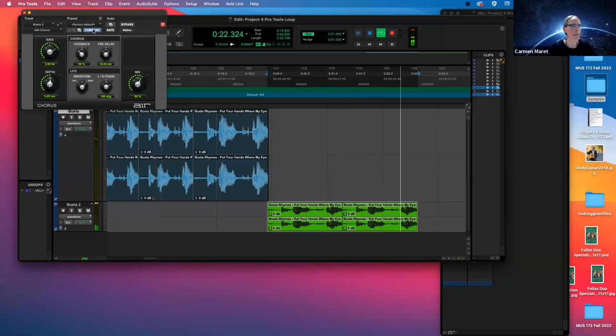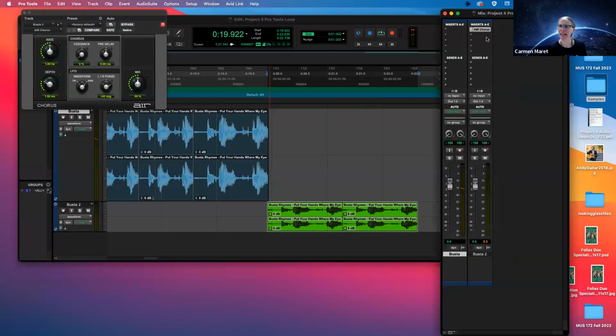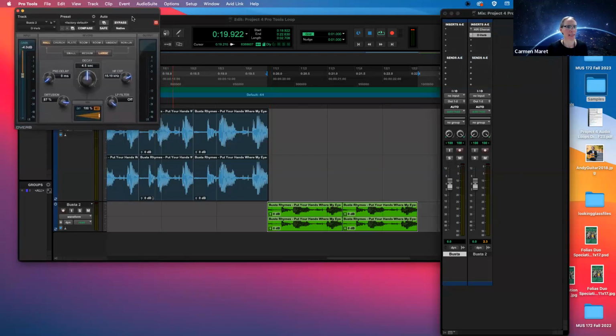And then there's a compare button. You can compare without and with. That's pretty cool. All right. And I'm going to add some reverb to that too, because I think that'll help amplify what I'm doing with it. I'm going to do D-Verb.